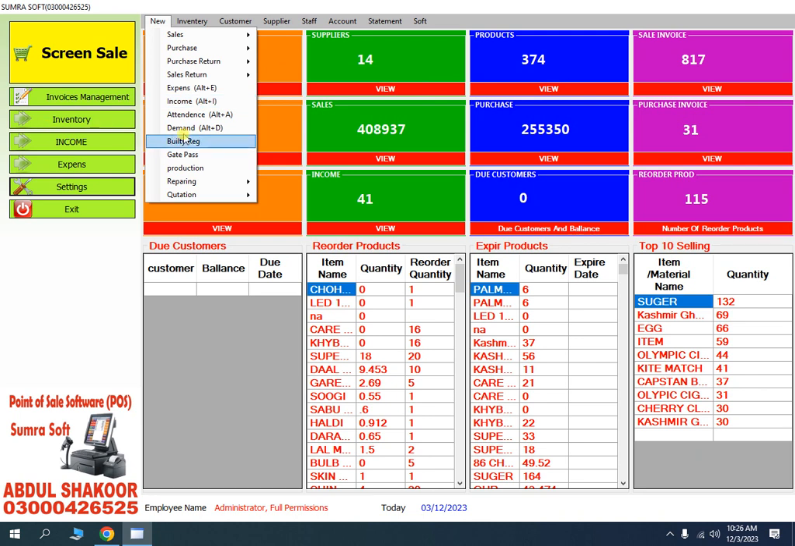Expense and income already discussed. Here is the attendance system. You can record attendance of your staff. Demand register, you can create a demand register. That is like a reorder list for the products which are going to run low in quantity. There you can note it yourself. If there is a product other than those, you have to note it in the register, that is the demand register.